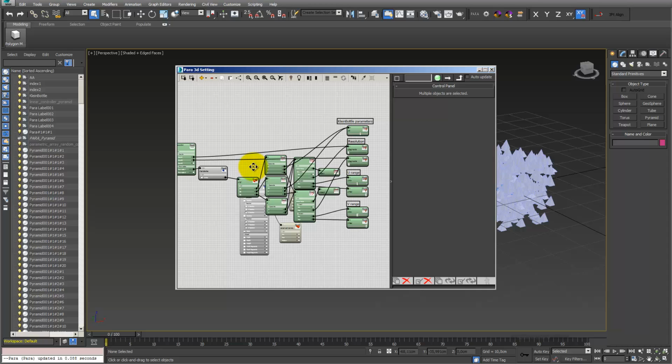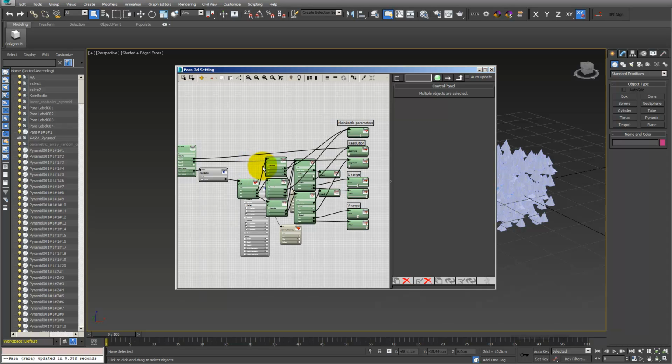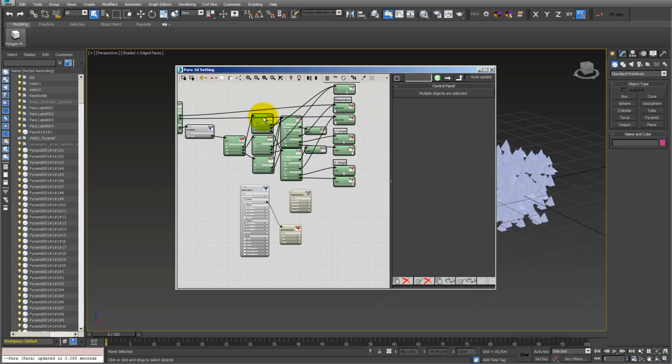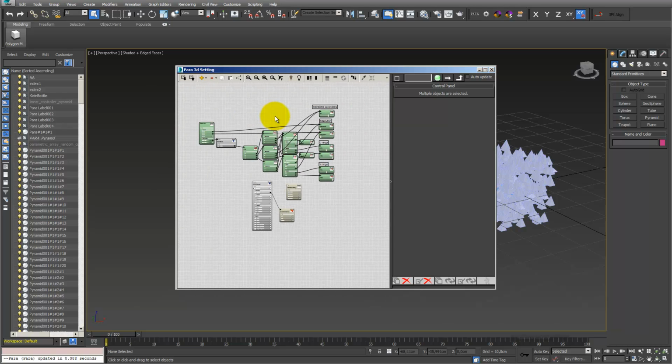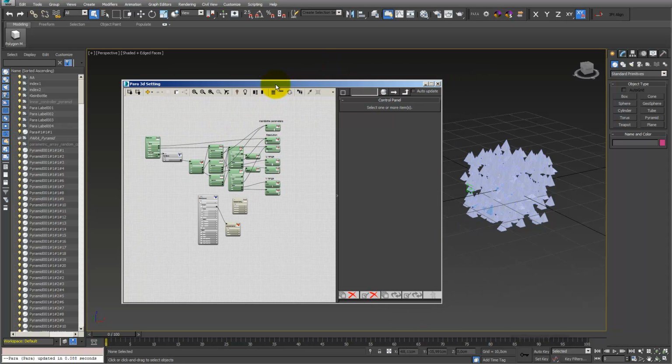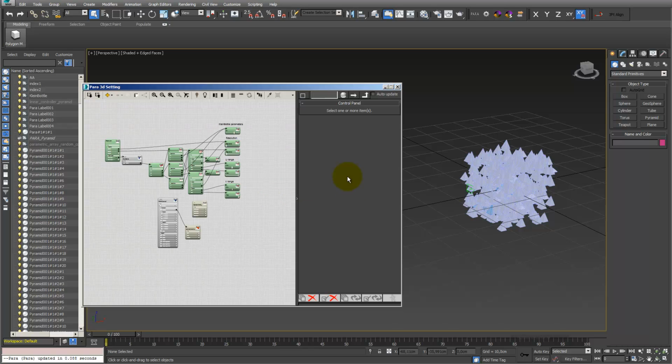Okay, when I zoom out a little bit, I can see that it's just on top of my other paraflow, so I just move them up in my display. And when I deselect it and just look at my viewport in 3D Studio Max, then I can't see my object because it's just hidden in this bunch of pyramids.